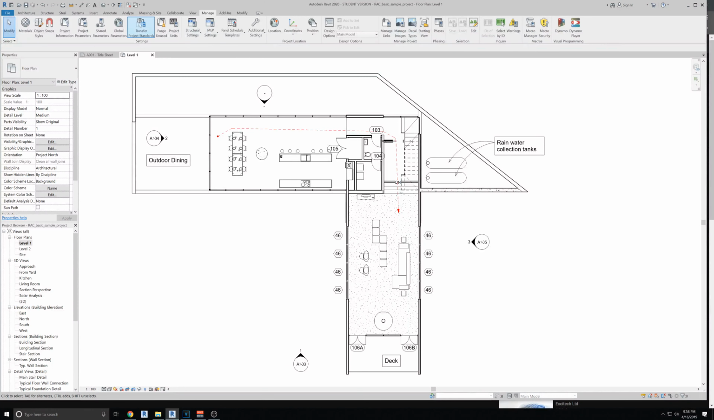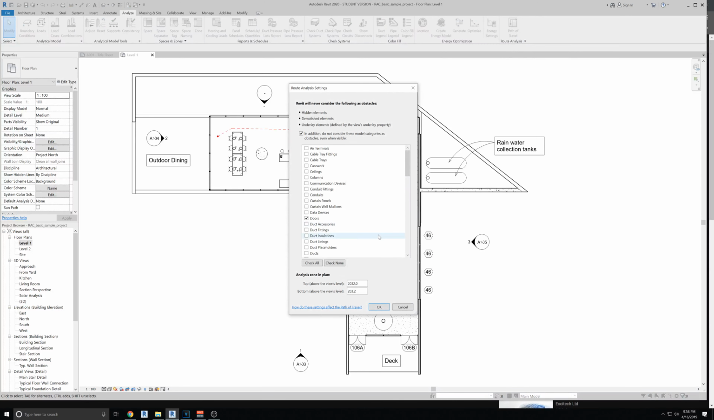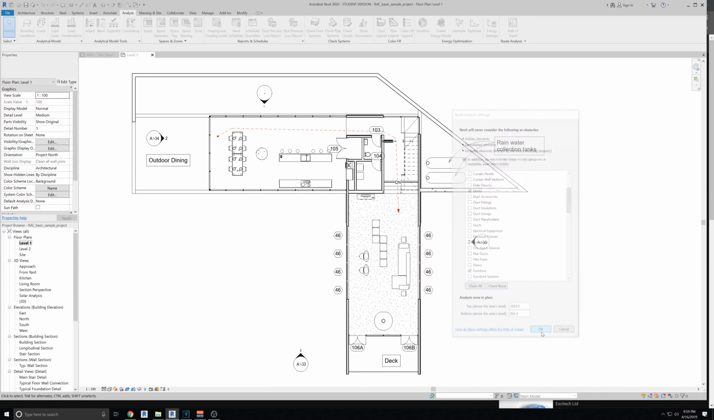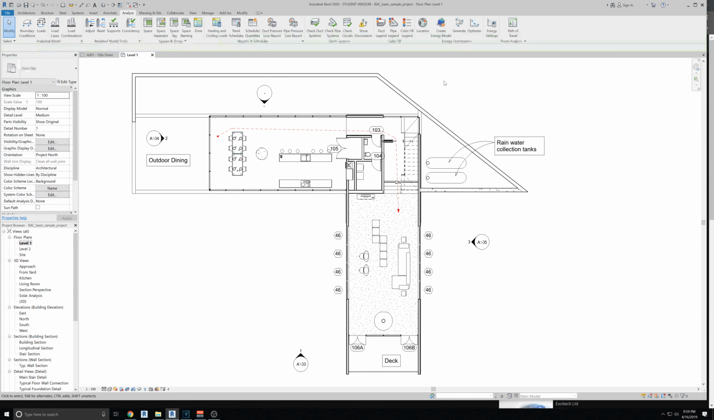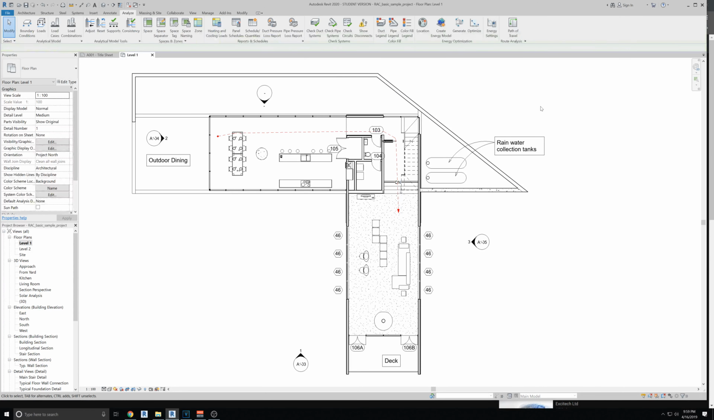Finally, if I go again under Analyze and I click on the arrow under Path of Travel, I can decide which elements are actually going to affect my path. For example, let's say that I don't want to consider the table that is on my way. I'm going to click on Furniture. Let's make sure that this is a furniture. And then of course I reselect the path and I update it. And as you can see, Revit is not considering the table anymore.